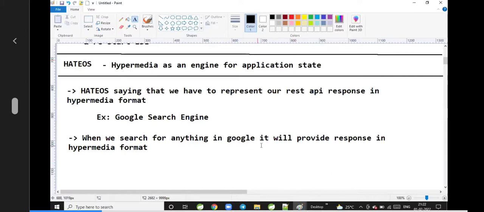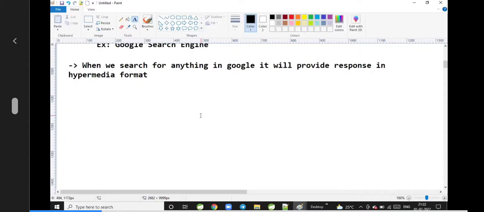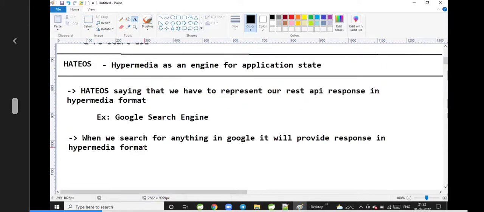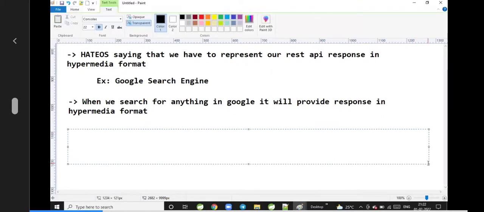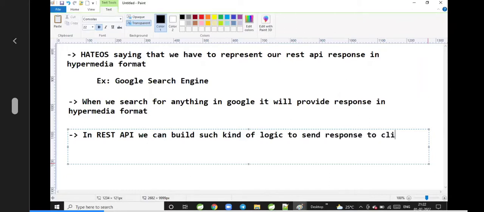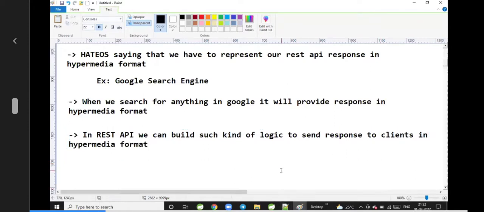When we search for anything in Google, it will provide the response in hypermedia format. Now, in REST API also, we can build the logic to send the response to clients in hypermedia format.